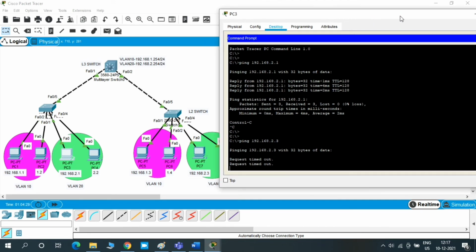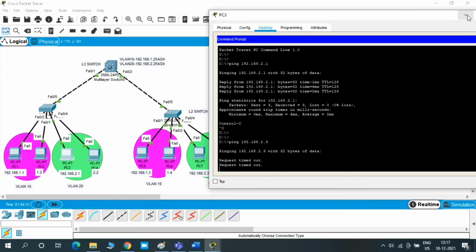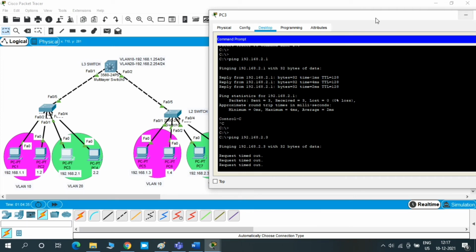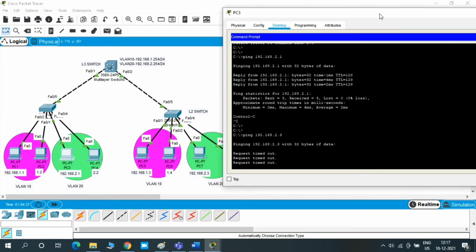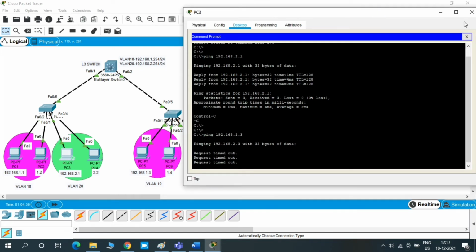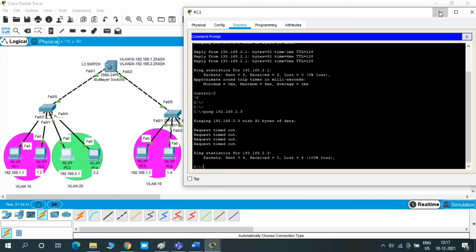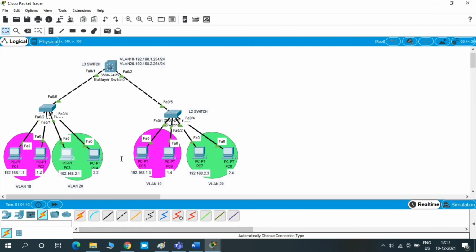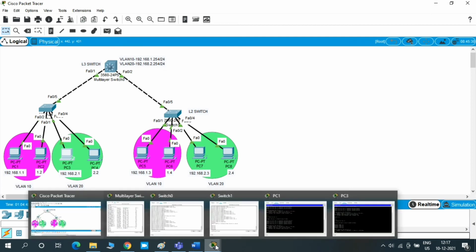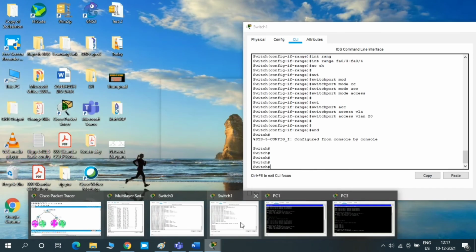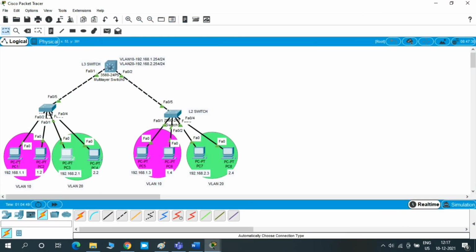We have to do the troubleshooting now. What was the issue behind this? Okay, now we'll log in to the L3 and L2 switches and check the running configuration, to see whether any configuration is missing or anything needs to be added. First we'll log in to the L3 switch and check the running configuration.